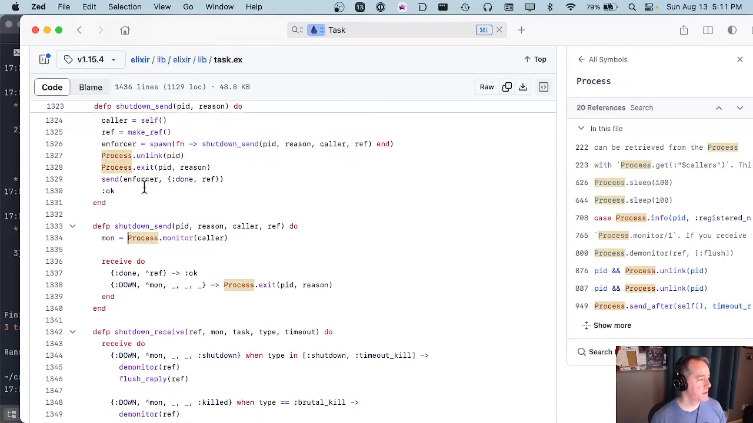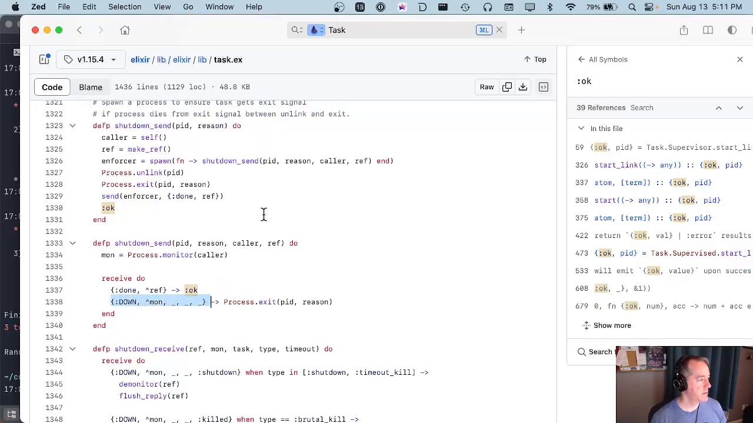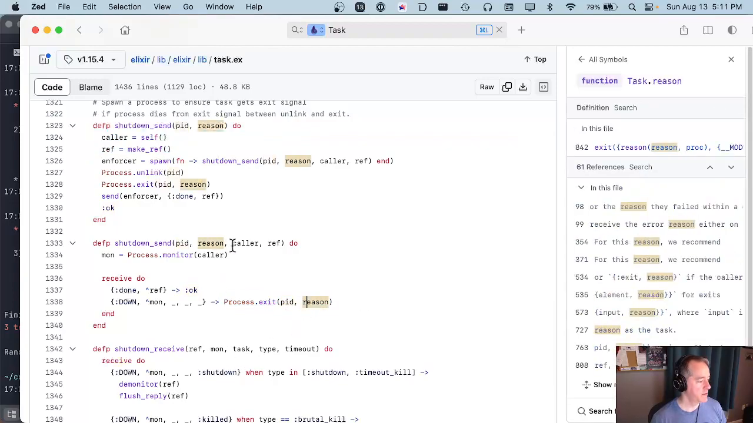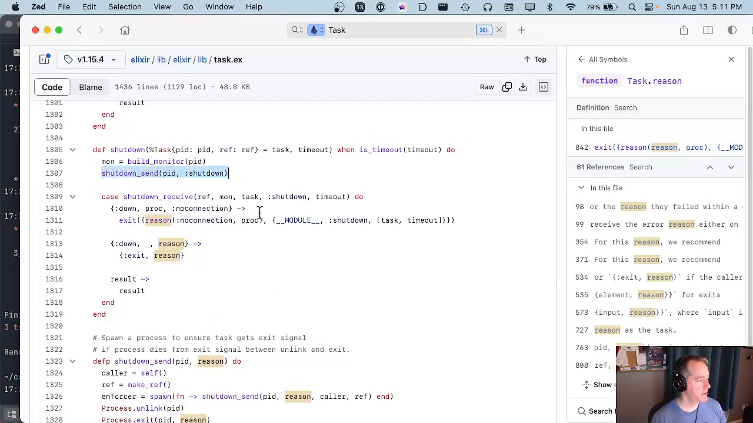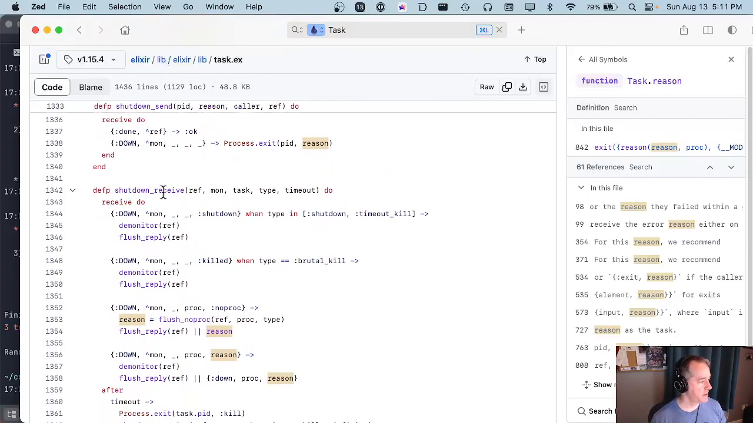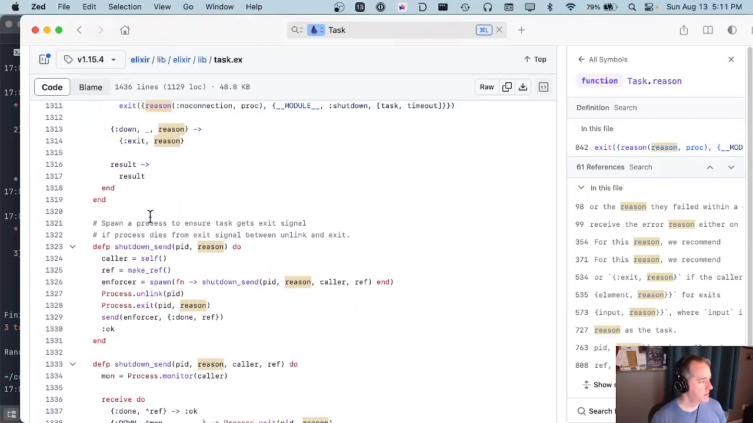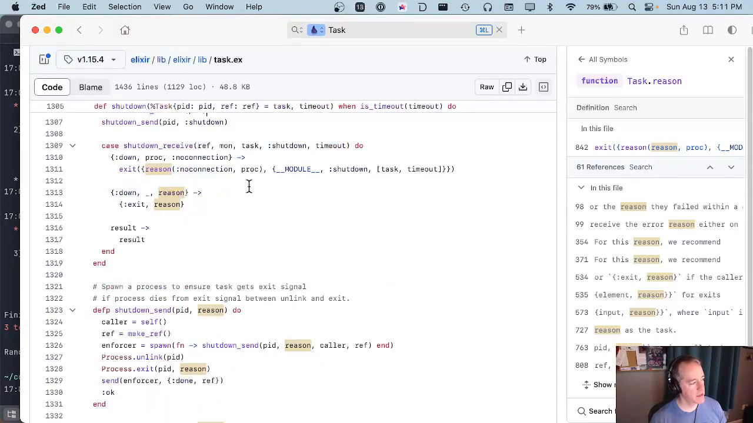Okay. So if it gets a done from this process, it's going to break with okay. Otherwise, if it gets a down on this process that is sending shutdown, itself will exit with PID reason. Okay, so that's shutdown send. That's what happens here. Shutdown receive is basically matching on the monitor, right? So what is going on in here? So ref is the ref that was created when the task was spawned. So it's part of that task struct.